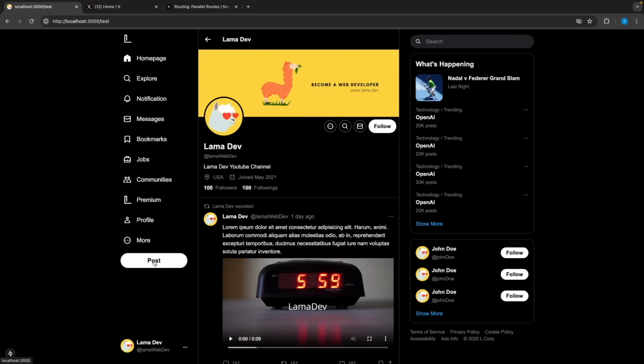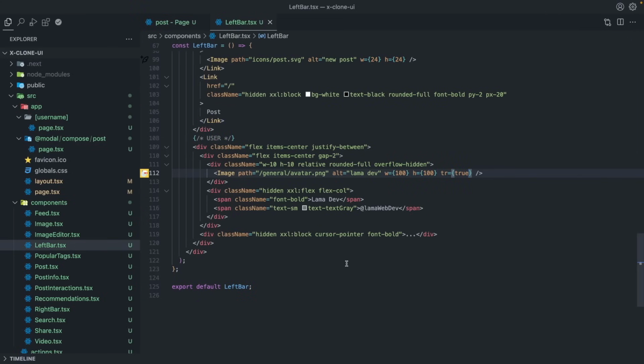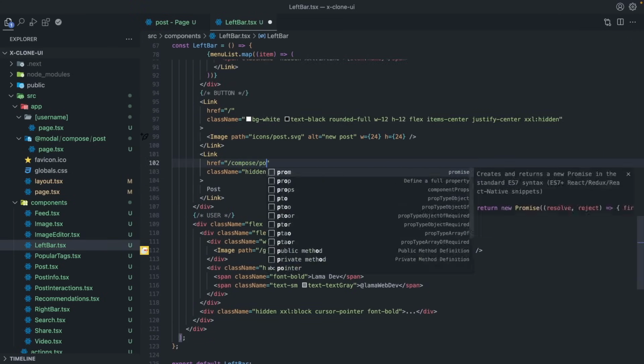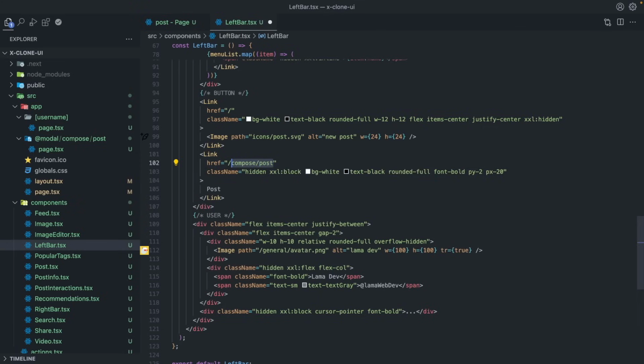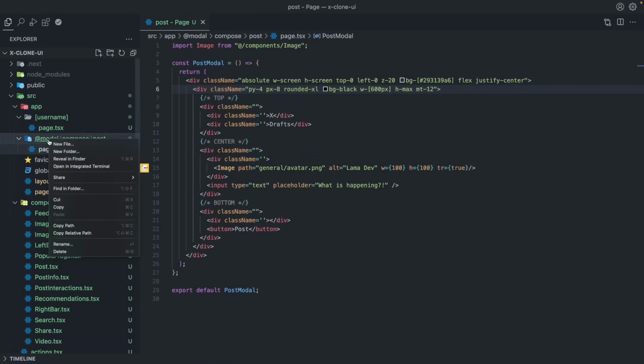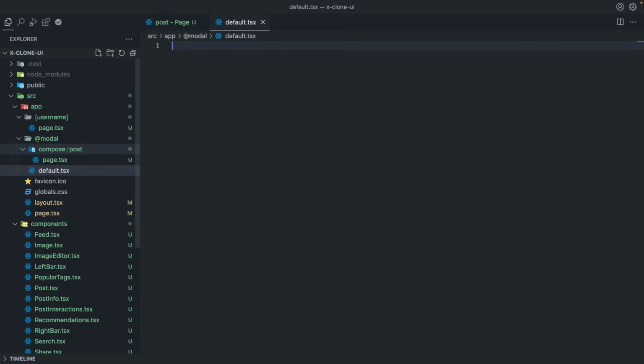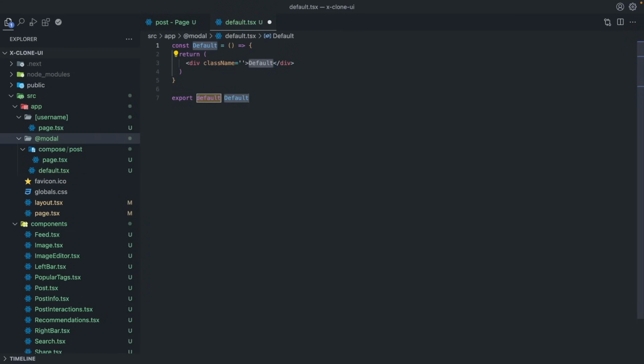I'm going to add my link here. Let's open the left bar. And right here, compose and post. I will do the same thing for the mobile button here. And there is one more thing. Inside my model, I'm gonna create a new file, and it's gonna be default page. And by default, we are not gonna render this model, so I'm gonna return null. Let's create a component, default, and I will return null.